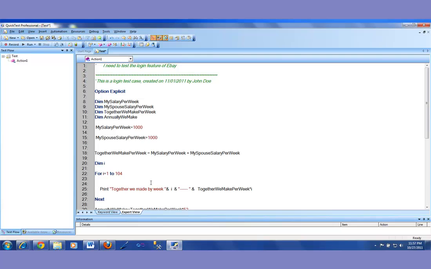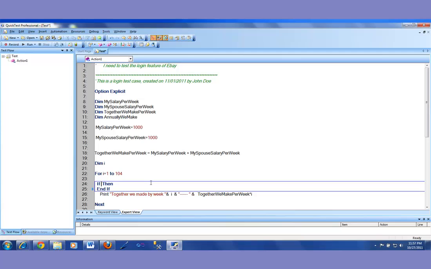So let's say if, right? Now, as soon as I do if, notice that it said if, then, and end if. Earlier it was for and next. If it is if, then you have to have a condition and then end this condition. So I'm going to take out this end if from here because I'm going to put that end if here and then write my condition.